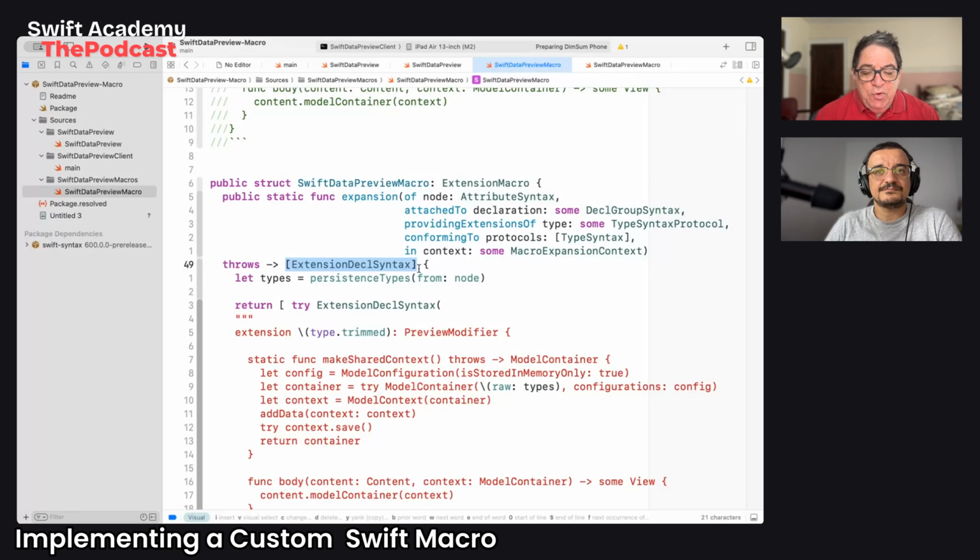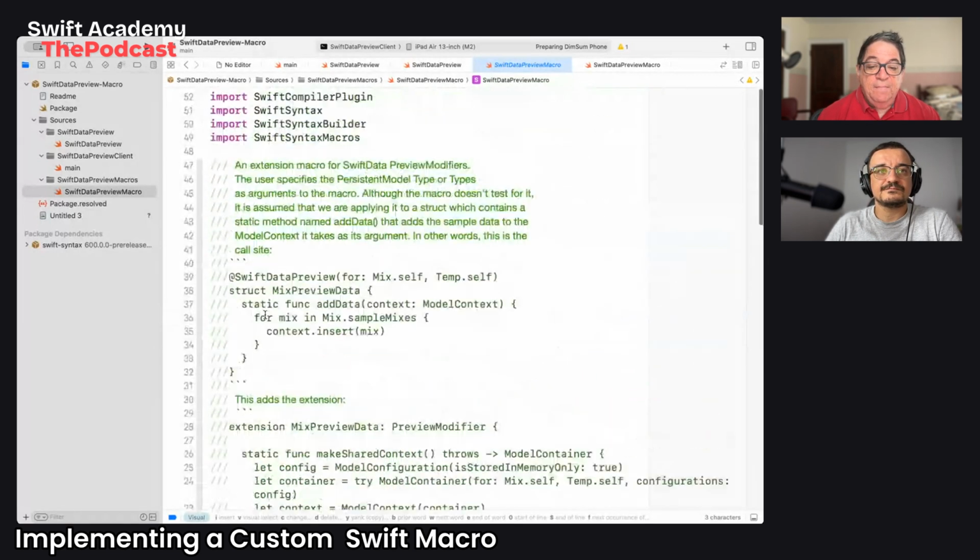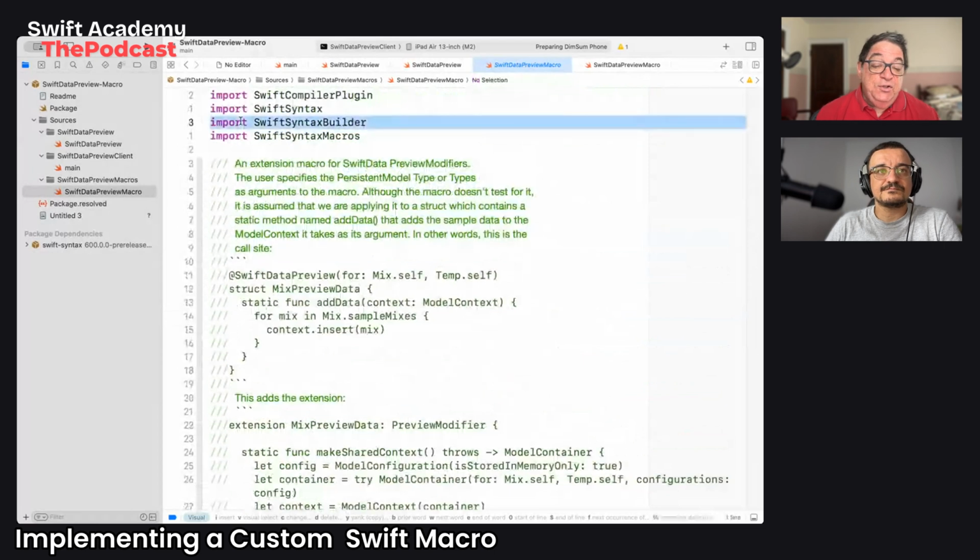I'm doing it here by saying, give me an ExtensionDeclSyntax that you build up from this string. The way I'm able to do that is at the top, I'm importing SwiftSyntaxBuilder. This is Apple's APIs for saying, you need to parse and tear apart the node and the thing you're attached to using Swift syntax, but I can help you build up what you're replacing it with. Okay. Great. Is this okay?